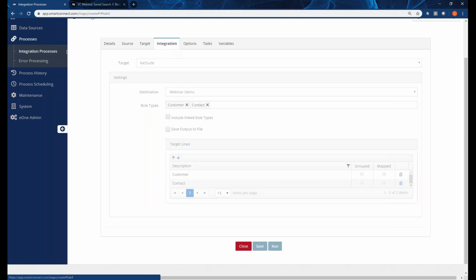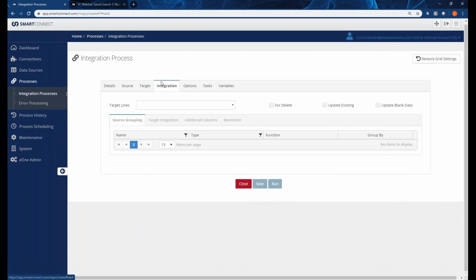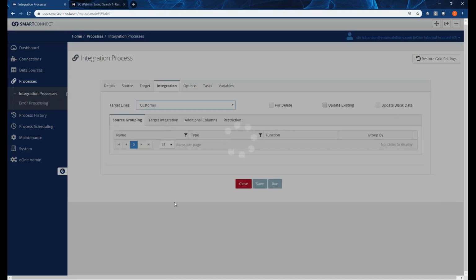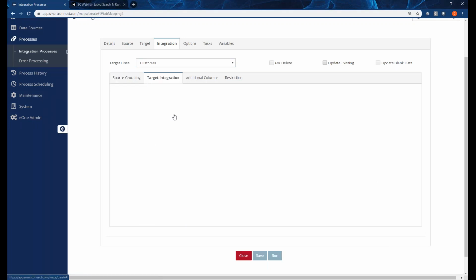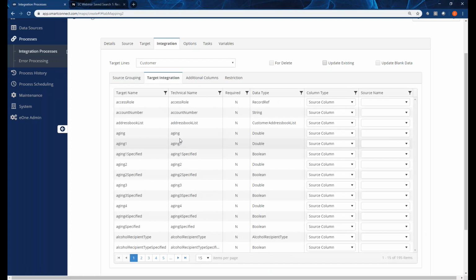So the final step to creating a basic integration is this integration tab, where we define what object we're sending the data to, and we do the actual individual field mappings inside of here. First things first, I'm going to group this by the customer number. I'll match our grouping to what it was earlier on in the integration. And then the target integration field is where we send it to.